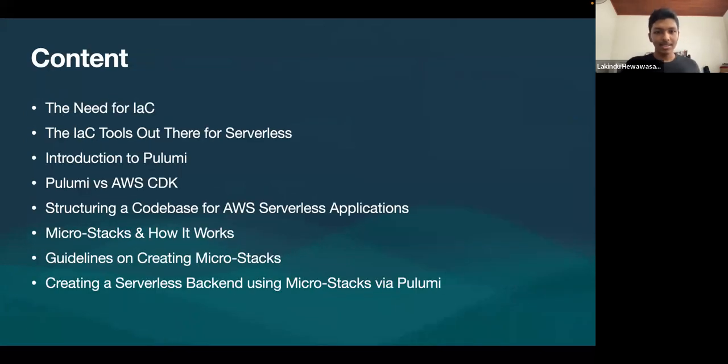So let's just dive right into the content. In this session, first I'll be talking you through infrastructure as code in general. We'll be talking about what infrastructure as code is, what you can do with it, and why it came to be. And then we'll also talk about the several infrastructure as code tools available out there for developers that are practicing serverless. We'll be focusing on one topic in general, mainly Pulumi, and we'll be comparing it with other familiar concepts like AWS CDK.